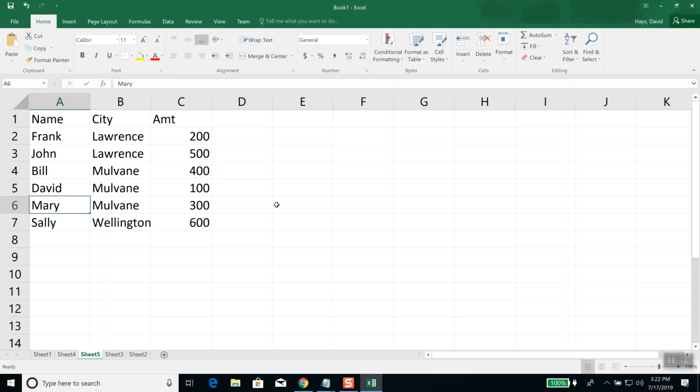Again, this works out nice if you've got a small amount of data. If you've got 20,000 rows, sorting it, you're still going to have to scroll through 20,000 lines. So using the filter option is a better bet to try to understand where your data is coming from, what's happening.